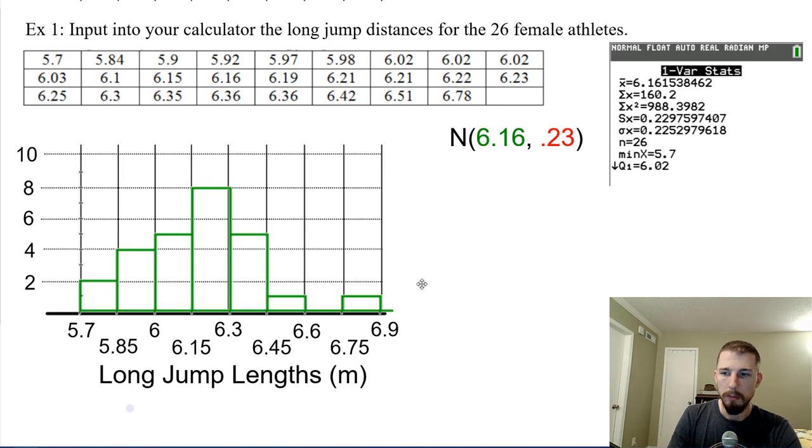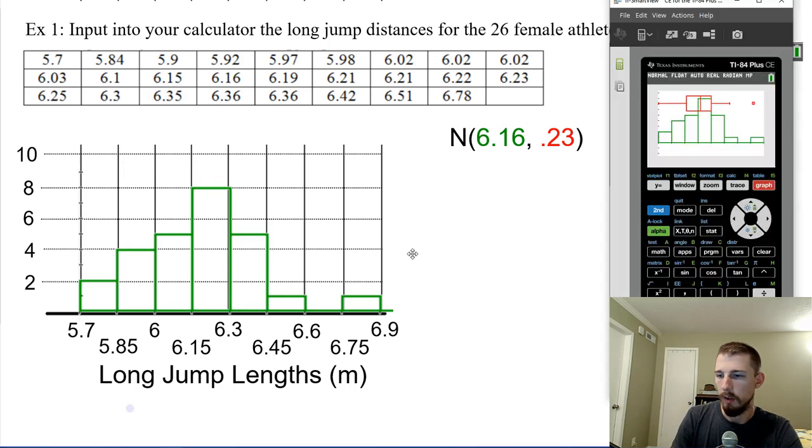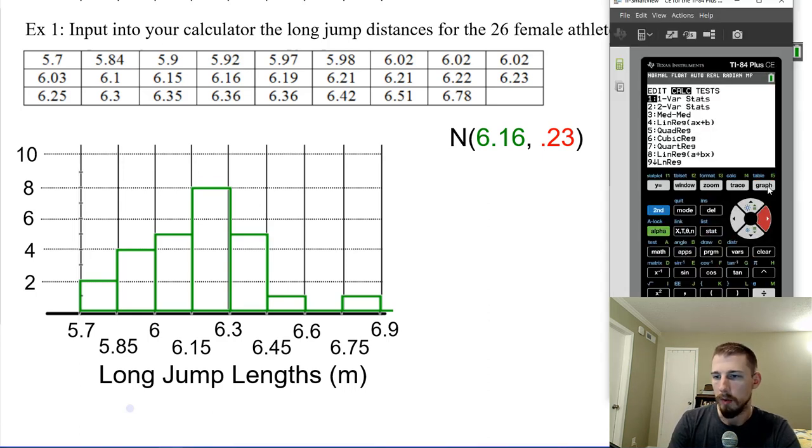Anyway, another important piece of information is we want to go ahead and find the one variable statistics for that. So to do that, we're going to go to Stat and arrow over to Calculate. One variable stats, list 3. You can leave the frequency list the same, then calculate. So we have a mean of 6.16.